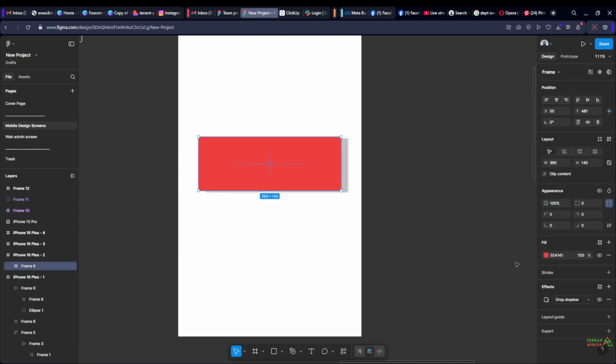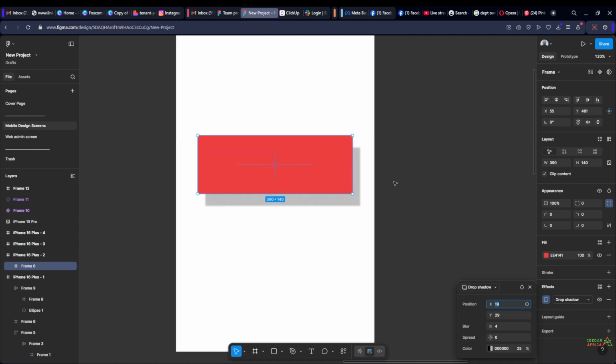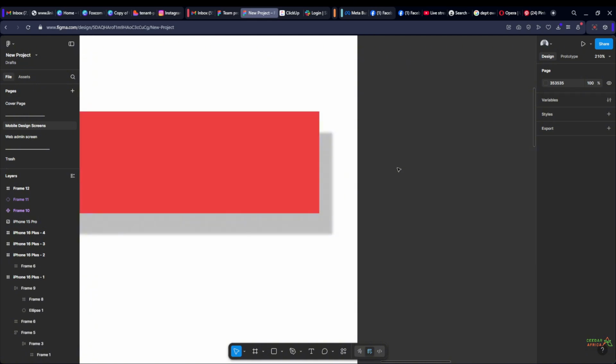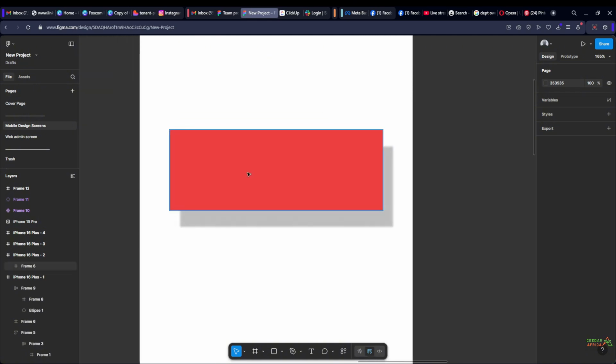Yes. So for your drop shadow, another modal will pop up for you to put the settings, so you can put the positioning to the left on the x-axis. It should go 19 pixels to the left, and then maybe 29 pixels on the y-axis. You see the effect we have now on this shadow, right? So what else can you do to this?